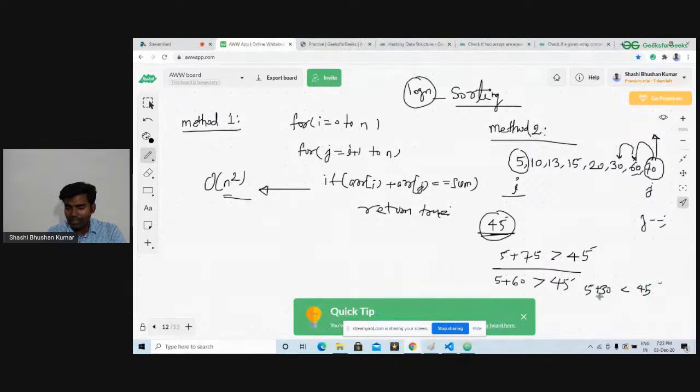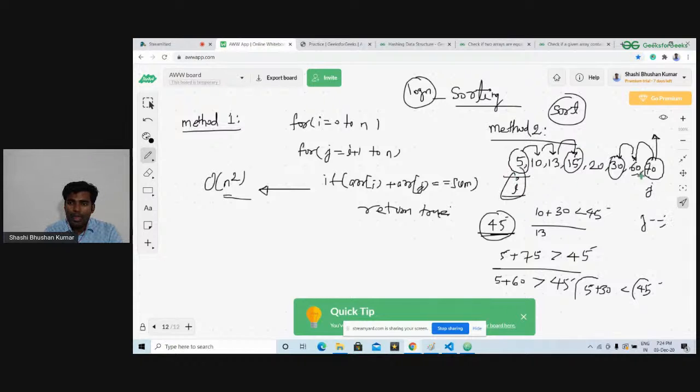So if this sum is less than the given sum, in that case we'll have to move forward, like we'll have to do i plus plus. So we'll be at this index. Now again 10 plus 30 is less than 45, so we again do plus plus. So we'll be here. Again, this is also less than that, so we'll be here. Now this plus this is 45. That means okay, we have a pair. So that's the logic.